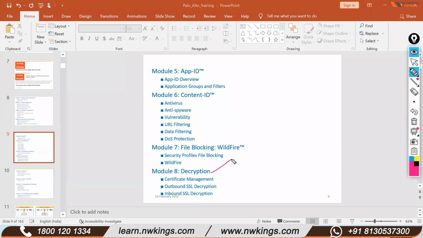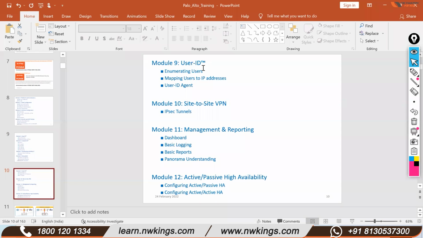The most important thing, SSL decryption: how certificate management happens, how outbound SSL decryption happens, and how inbound SSL decryption happens. All of this is going to be done in our actual classes. In addition, we'll understand in real time how User ID interacts with the Palo Alto firewall, how based on users we can allow or block certain traffic, how user IP mapping works, and how it interacts with AD.